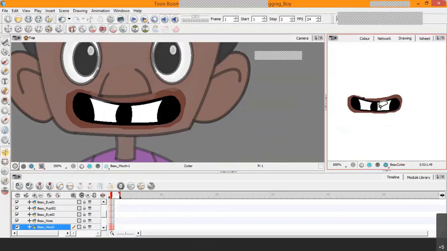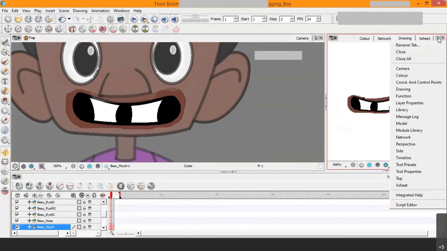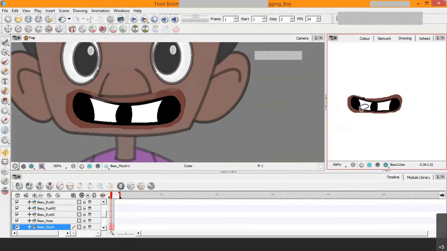Later on, we'll click on that. We'll clean it up. If for any reason you're not seeing your drawing view in Toon Boom Harmony, what you can do, you see this little arrow right here, you can click on it and you can find your drawing tab. You can add it by clicking this little down arrow. I'm getting it right there. That's just in case if you don't see it.